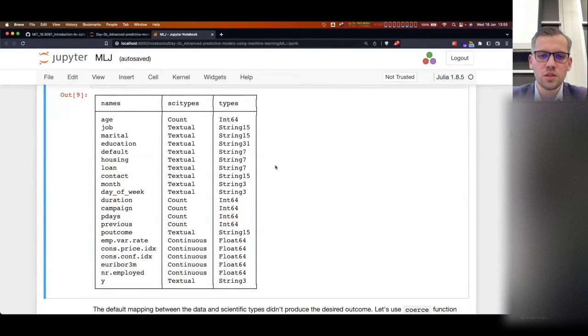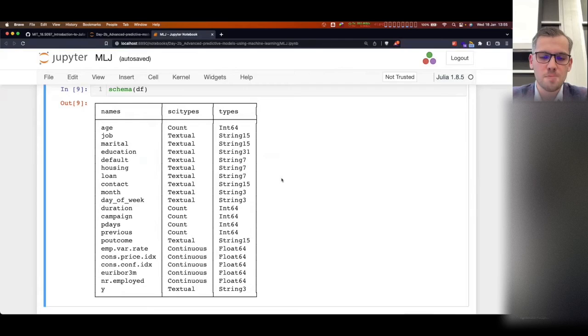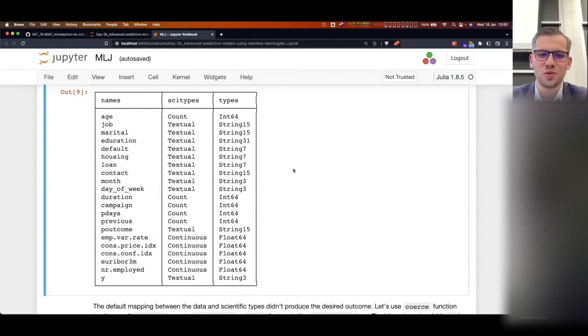The schema function is showing us the current default assignment, so we can see if this is what we expect. Okay, so a lot of textual, count data, and continuous. Maybe floats are good. The default is that float is continuous and string is textual, as you see, so I don't even need to say what the defaults are. We can see them. I don't like it because everything from string was turned to textual.